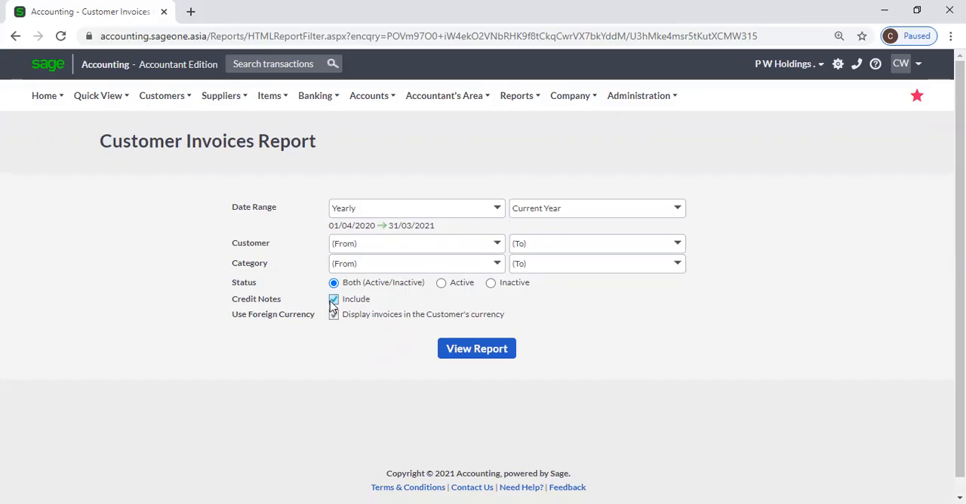If you include credit notes, system will display invoices and credit notes separately. And if you want to view invoices in foreign currency, you can tick this option, and you can view the report.